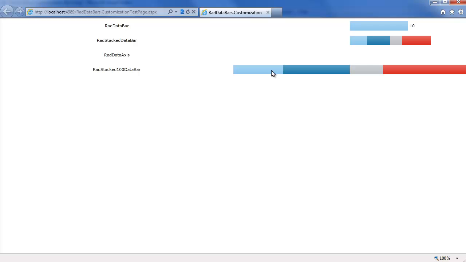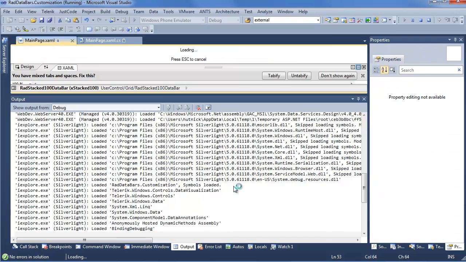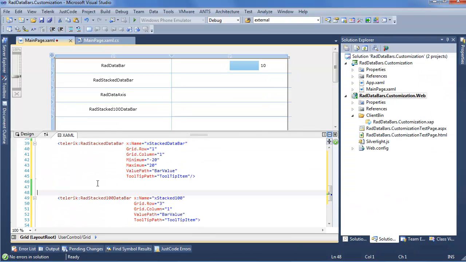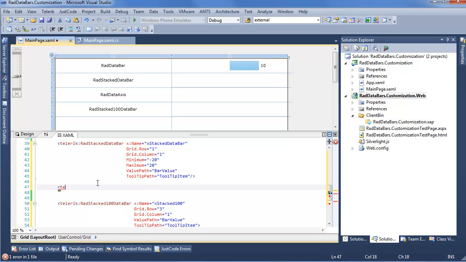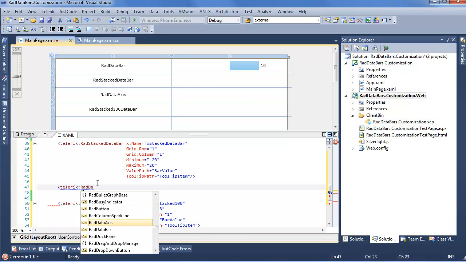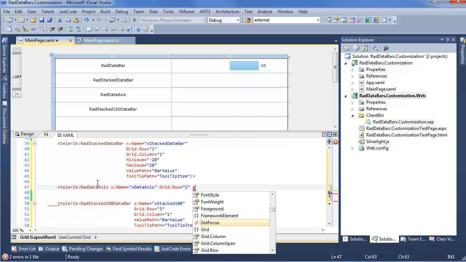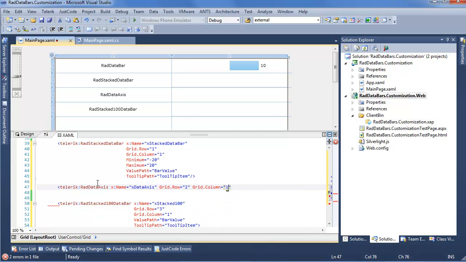So this is all pretty cool, but in looking at our databar and our Stack databar, it's kind of hard to tell what the scale is, what we're being measured against. So adding that RadDataAxis is really going to help us to define those. So we step back into our XAML, and we want to define a RadDataAxis. So we go to Telerik, RadDataAxis, x name equals xDataAxis. We just set our grid row is going to be 2. Grid column is going to be 1.